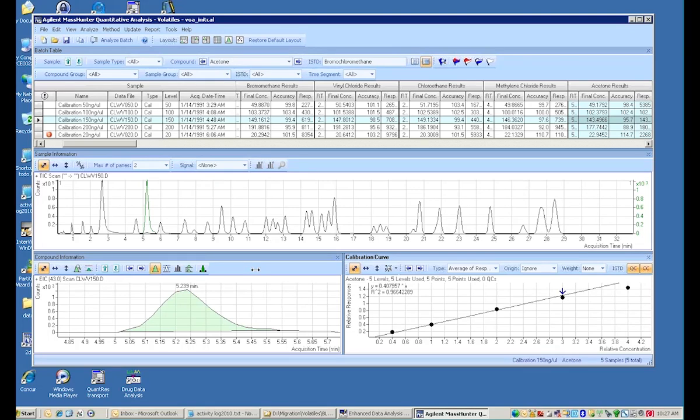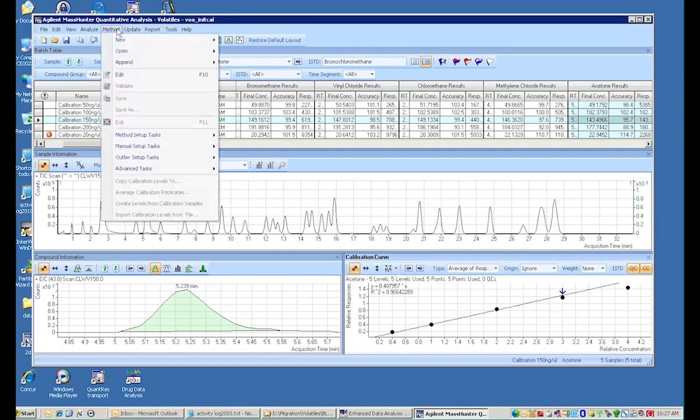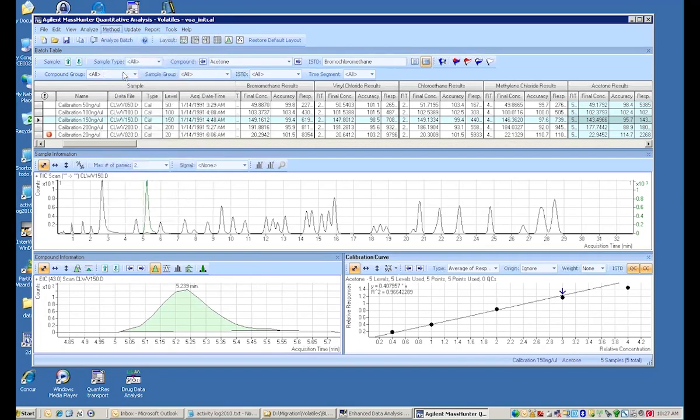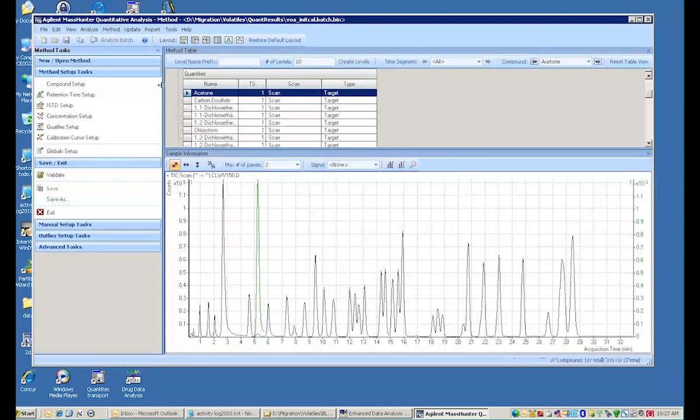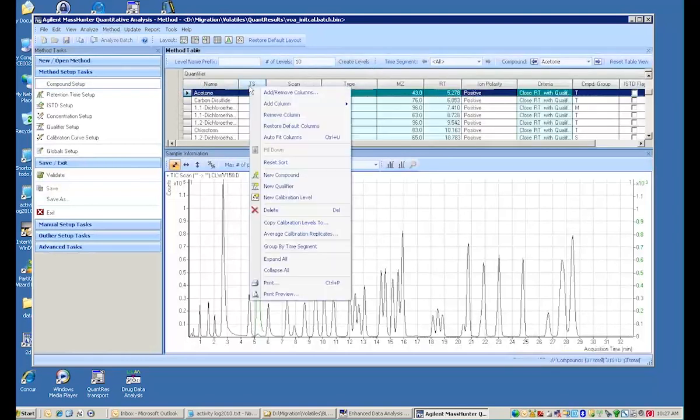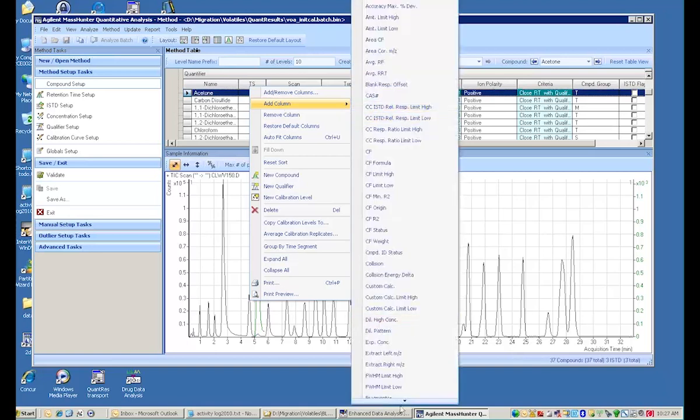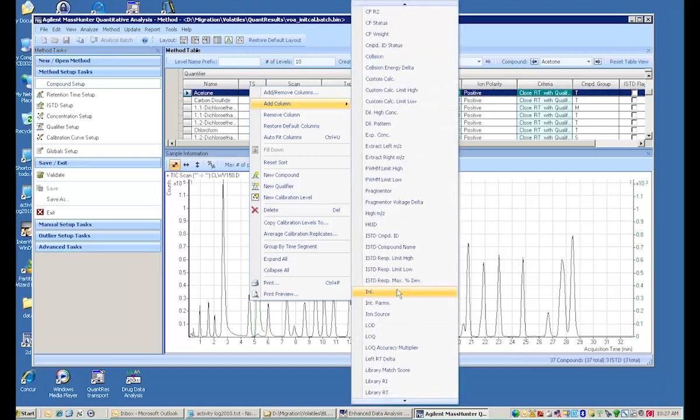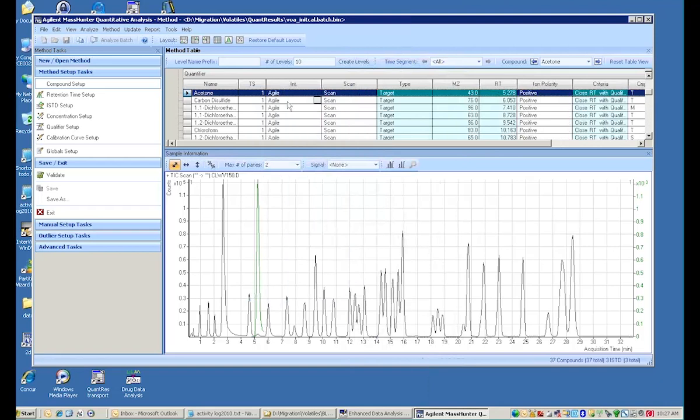Now, one thing we can do at this point in time is if we want to see how this relates back to the MSD ChemStation data. For example, we are using a different integrator here when we migrate the data. I'll go into the method editor at this point, and let me add a column to show you what integrator we're using. That usually doesn't come up by default because you don't play around with that a whole lot once you get things established. And you can see that the integrator we're using here is now the Agile integrator. The migration process will do that.